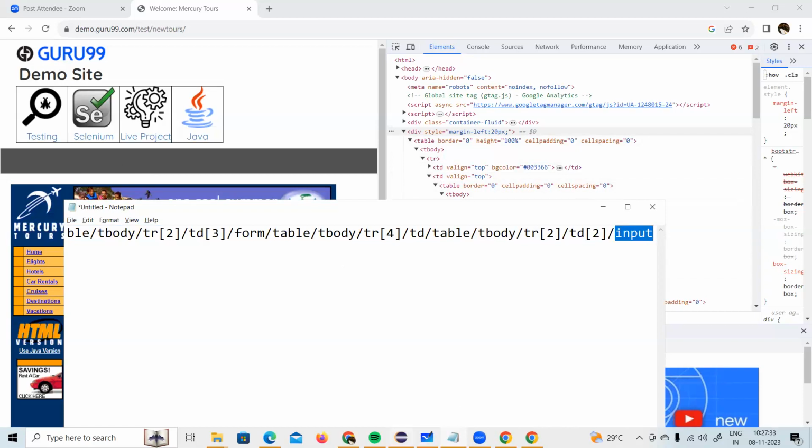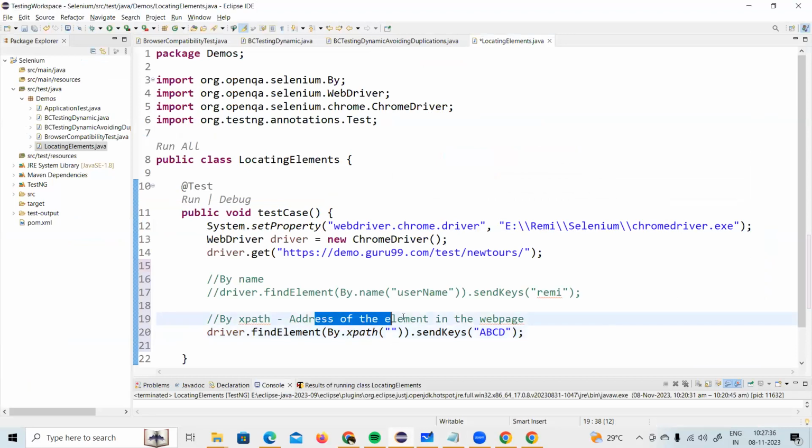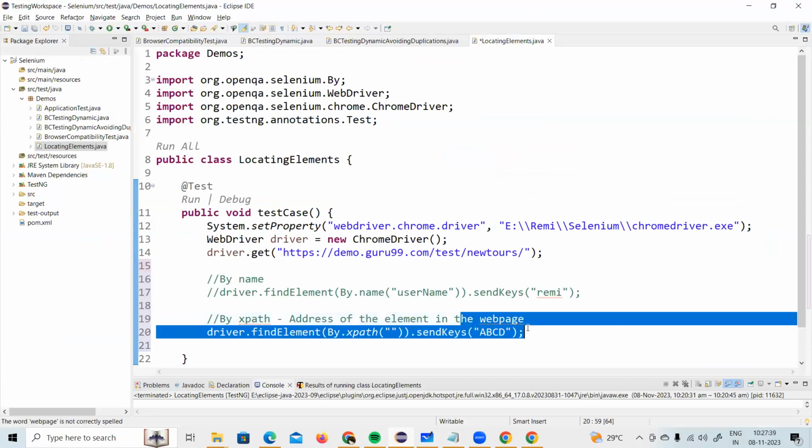That is why I said XPath basically tells the address of the element in the web page. What do you mean by address? Say, for example, if someone wants to know my address, I will give my complete address. I will say I am residing in India. In India, I am residing in this state. In this state, I am residing in this district. In this district, I am residing in this town. So I will give my detailed address so that nobody will have any doubts. They will directly reach out to me or directly send me a parcel, whatever. Similarly, XPath basically tells the address of the web element in the entire web page.